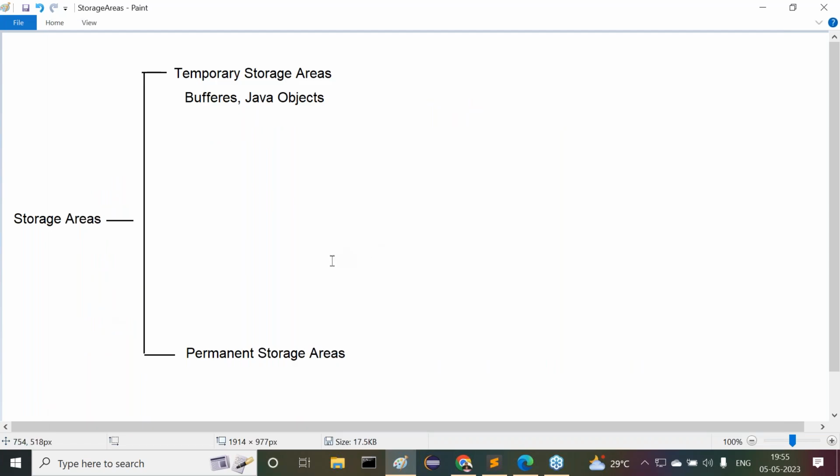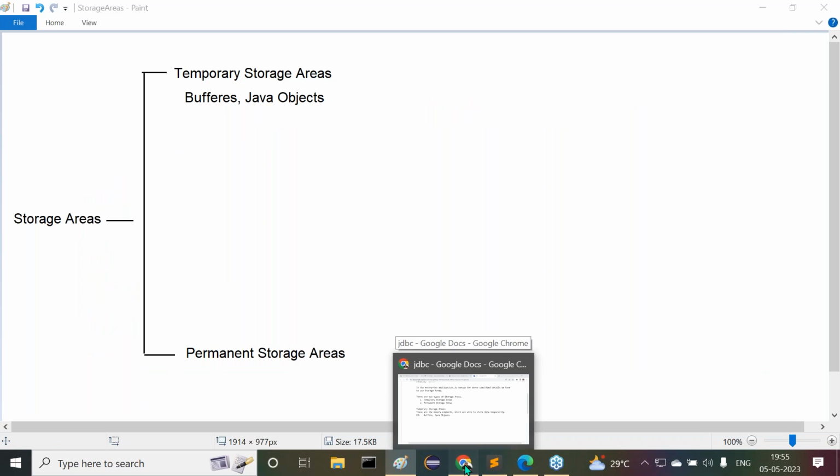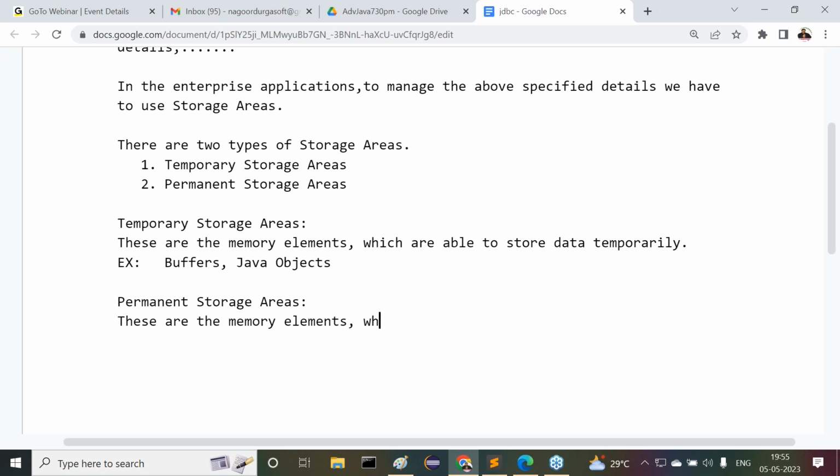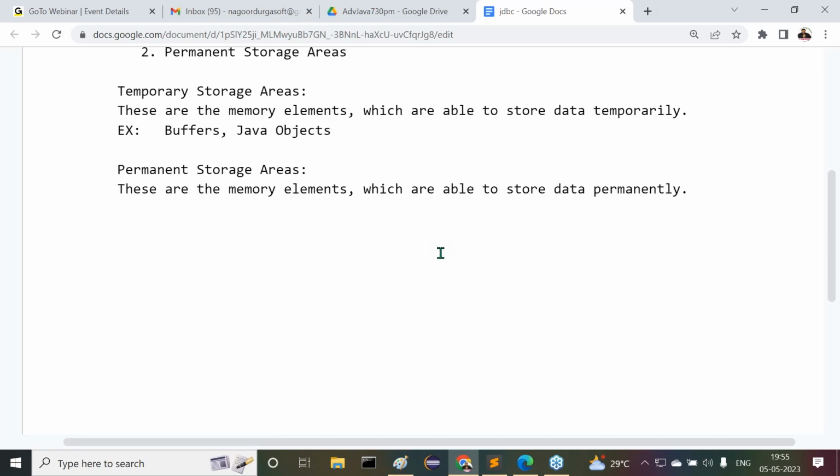Right, sir. Then after this, what about permanent storage areas? What do you understand about permanent storage areas? If we come to permanent storage areas, these are the memory elements which are able to store data permanently. Everybody understand this clearly? These are the memory elements which are able to store data permanently. Got it or not?